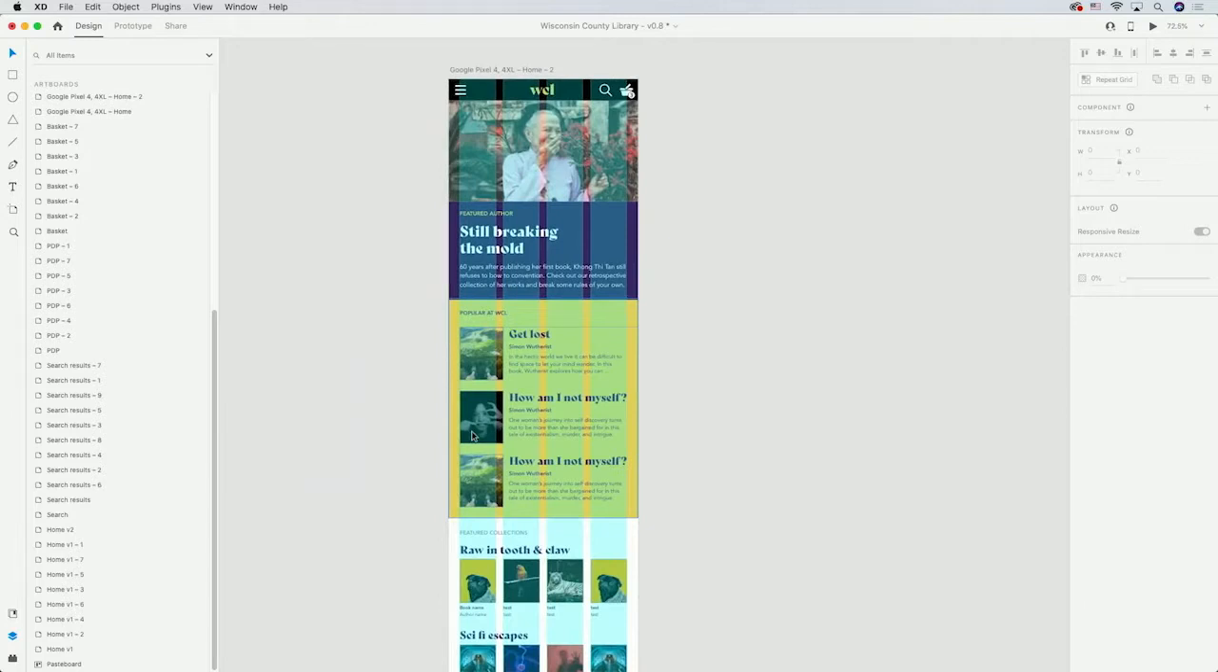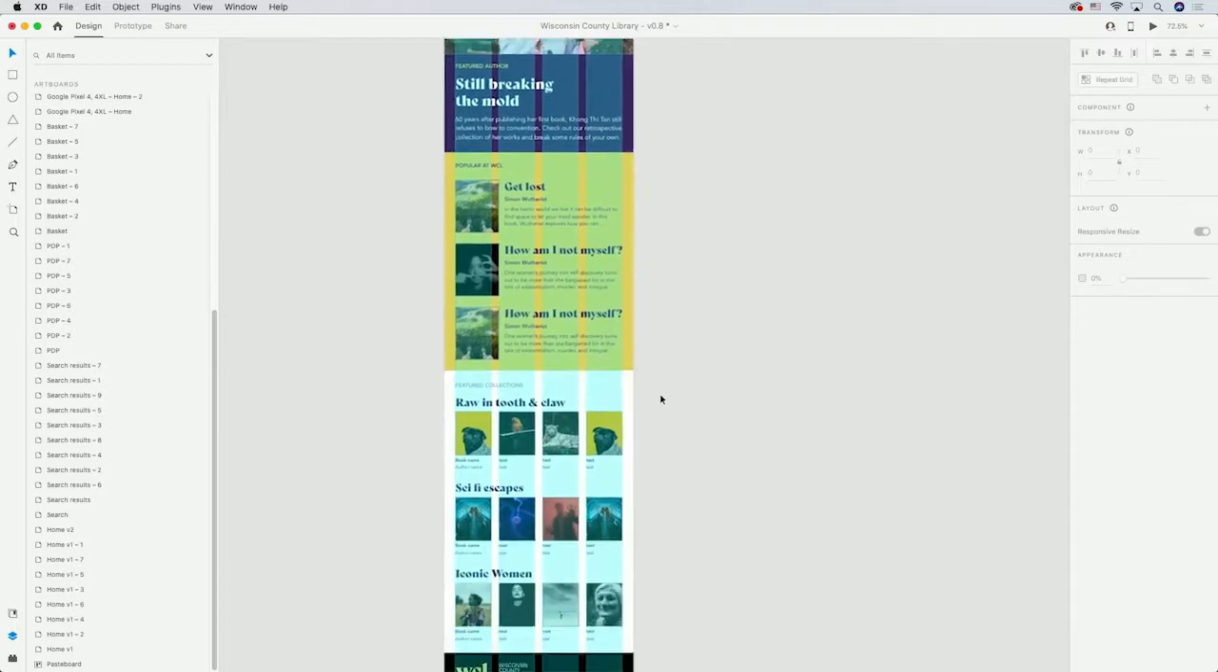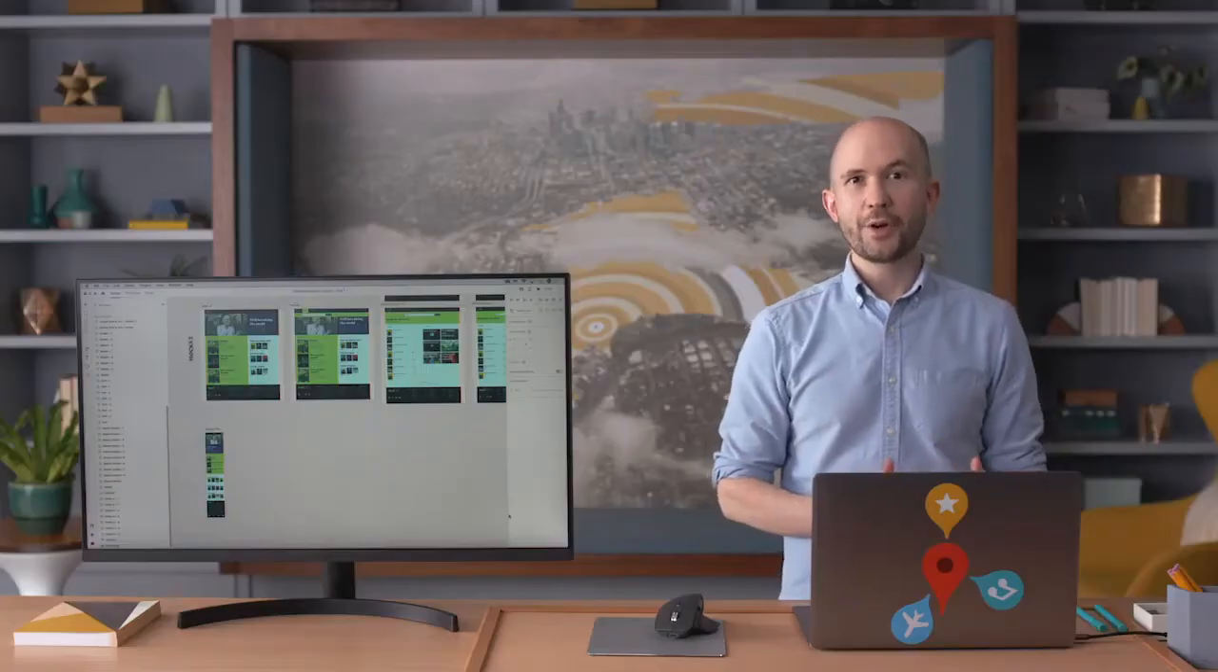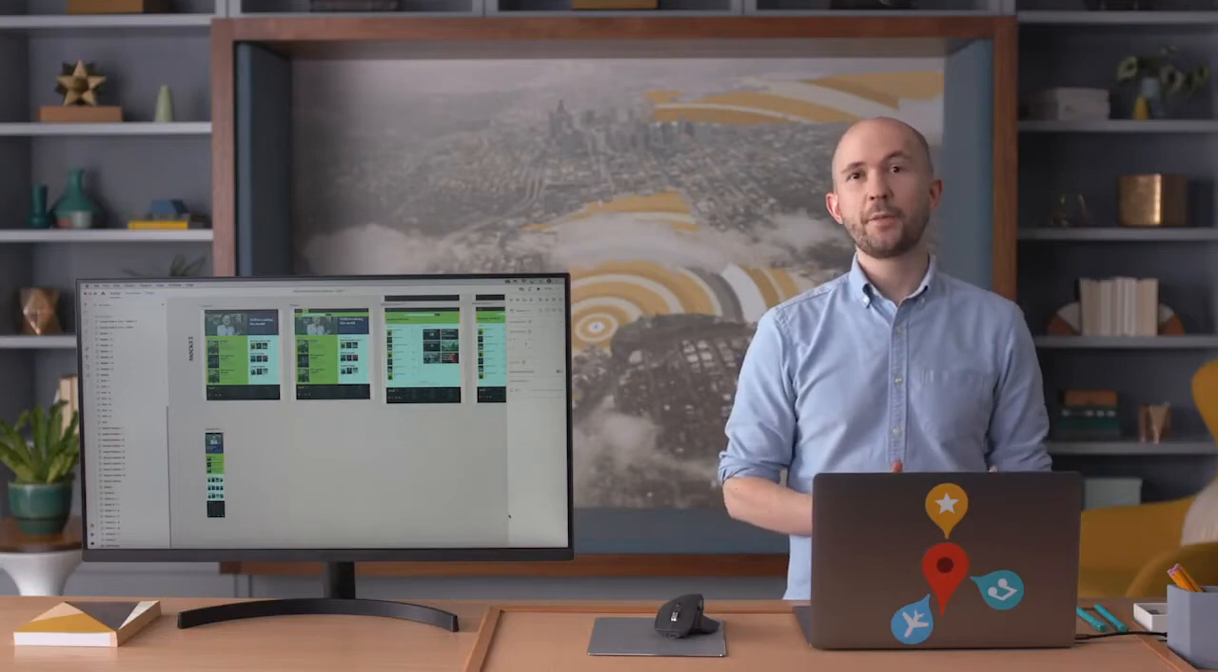I start out with my top navigation bar, including a hamburger menu and 2 icons for search and the checkout cart. I also included the WCL logo in the middle of the navigation bar. Then I have the hero image and accompanying text, followed by the popular WCL section, the featured collections section, and finally the footer.